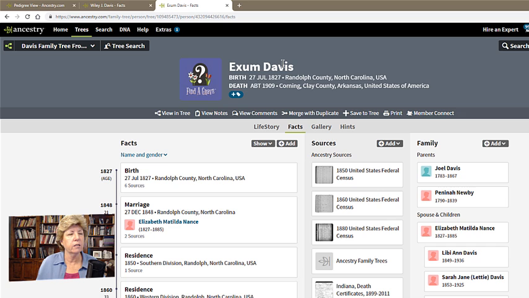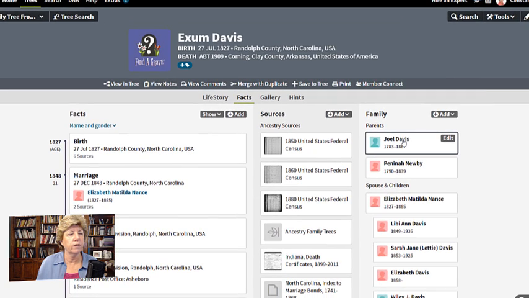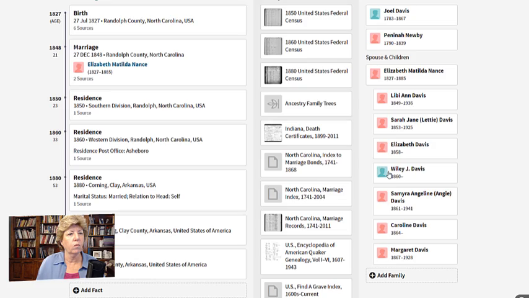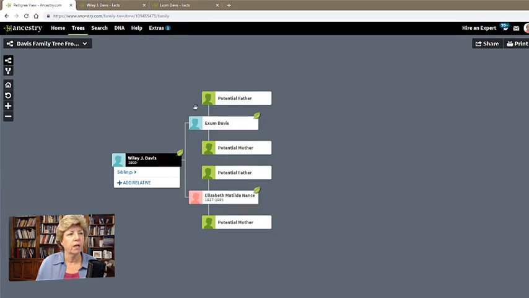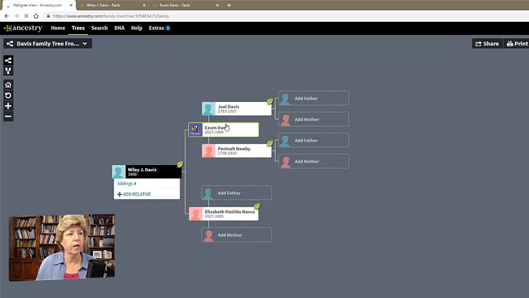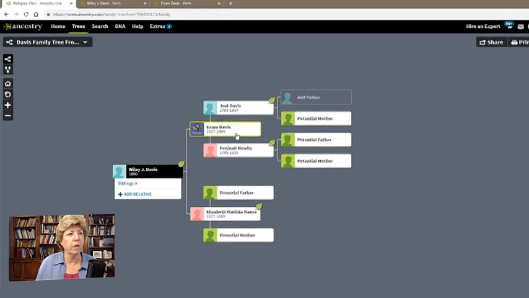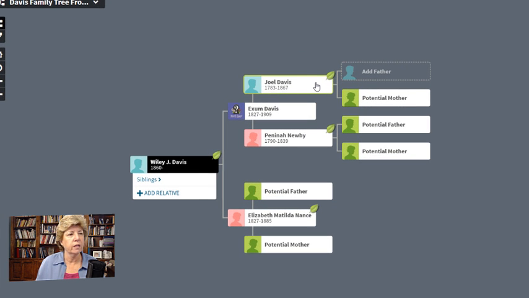And now we have Exum Davis listed here. Here's Joel Davis, his father, and Wiley Davis, his son. And if we go look at that in the tree, remember we haven't refreshed our tree yet, so let's refresh our tree and see what happens. There's Exum Davis. Now we've got him back, and Joel Davis as his father. So that is a couple different ways to unlink and relink someone and merge with duplicate multiple people in your tree, and kind of the right and wrong ways to do it.